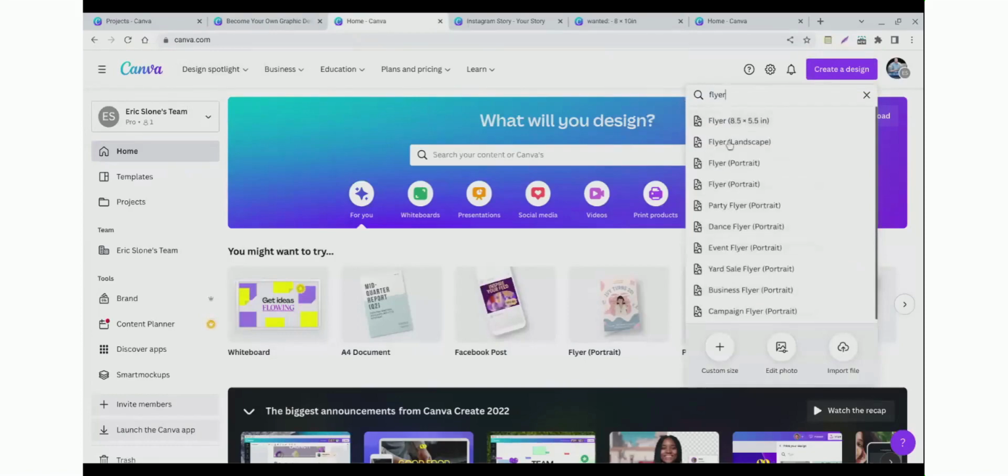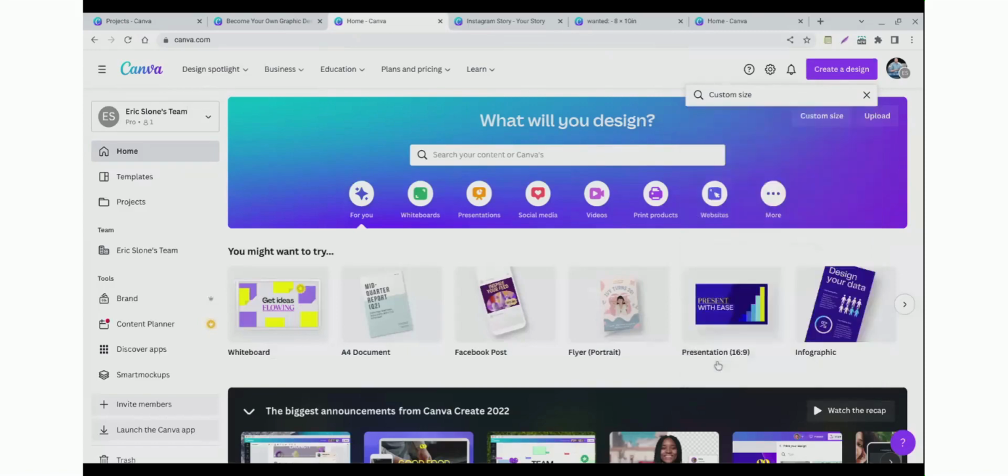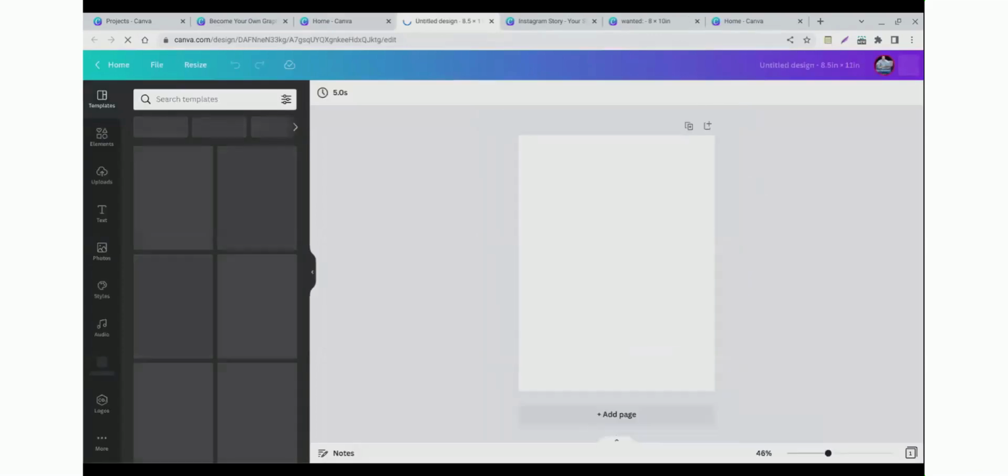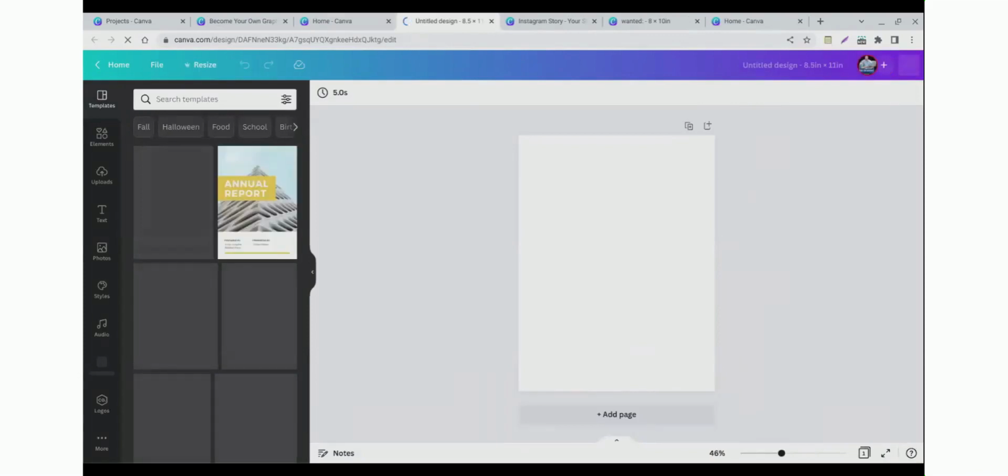Okay. Most flyers, to me at least, are 8.5 by 11. So a flyer can be any size. I'm going to change it to inches. I'm going to do 8.5 by 11 inches. I click create new design. And soon I'm going to show you guys how to do something more from scratch, more custom.